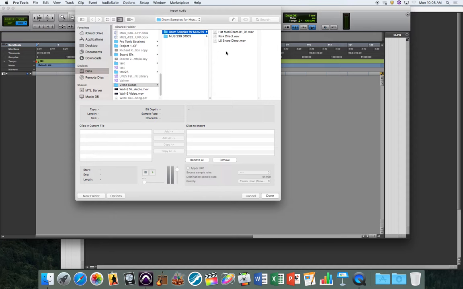Somebody else copying the flash drive at the moment? Oh, is it? Have you copied it yet? Oh, what did you copy? You need just the drum box. Just that. Drum samples for MUS 239. Yeah, the hall's probably got like 6 or 7 gigs of data on it.